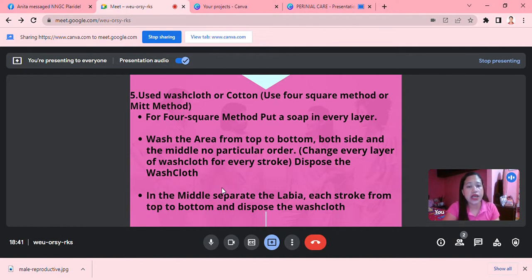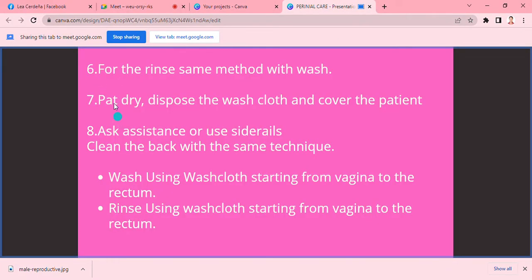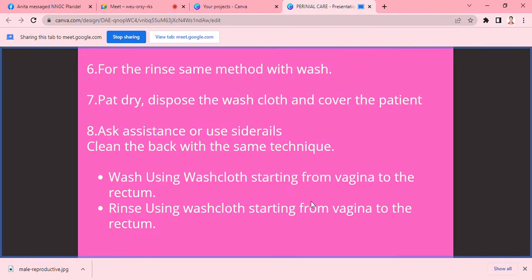And then you can discard the washcloth again. Later we have a video with that procedure so that it will be clearer to you. Next is the rinse, the same method as with the washcloth. Just imagine what you did in the first method when washing with the soap. It is the same procedure when you are rinsing the patient. And then after you rinse the patient, do the pat dry.